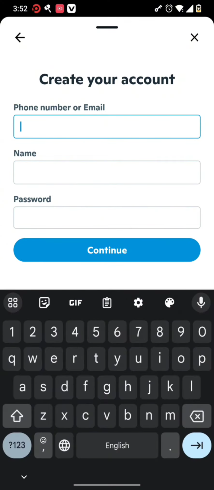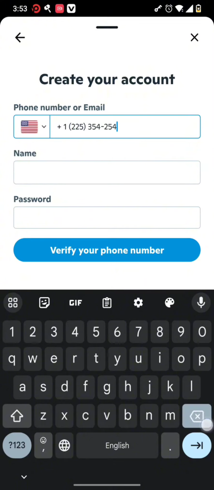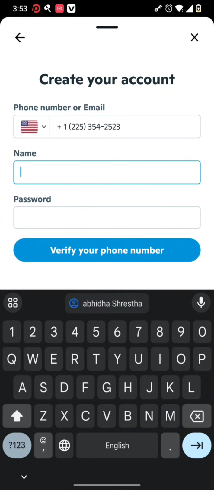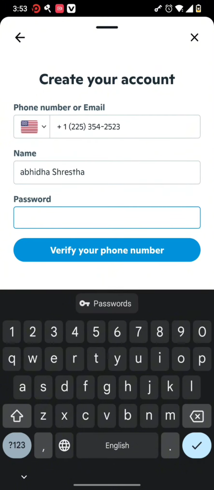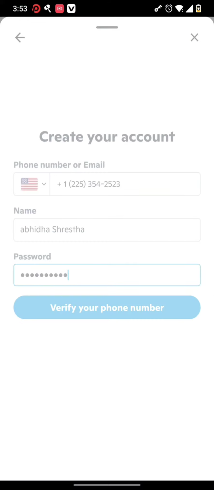So now type in the number of your country or your email address and type in the name and password for your account. So once you fill up all these necessary credentials, all you need to do now is simply tap on the verify your phone number option.